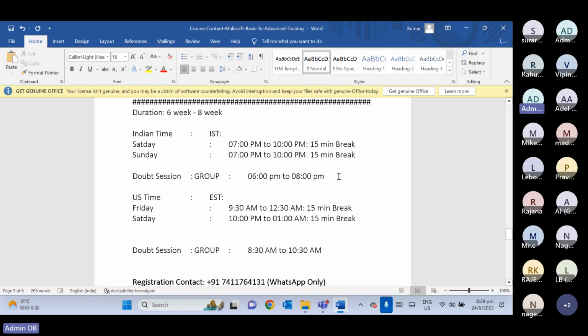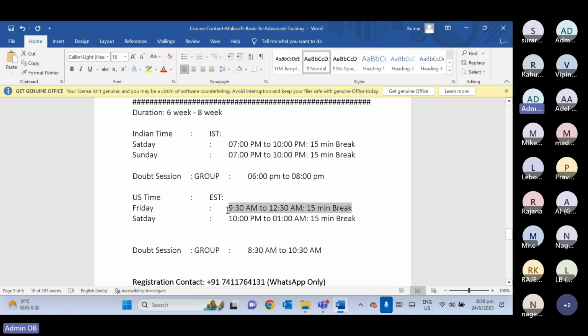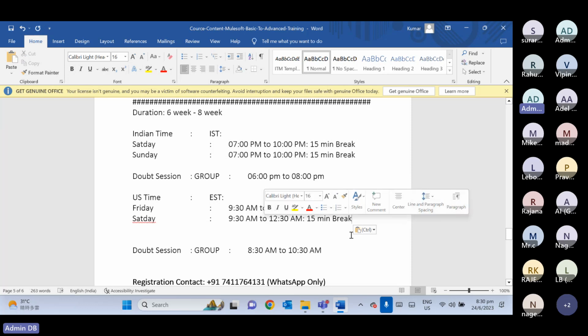We will have doubt session. Generally, doubt session we will have on Wednesday. But if you need more doubt sessions, you just need to ping in the group. I will arrange it. There is no hard and fast rule for doubt sessions. Wednesday we will definitely have a doubt session, but if you need an extra one, just ping in the group.